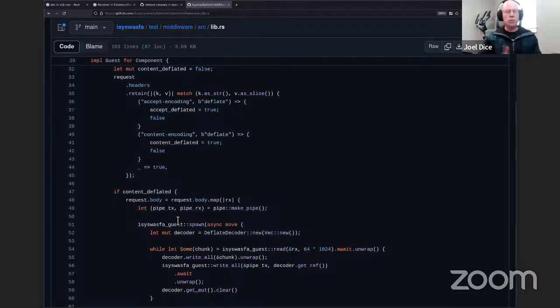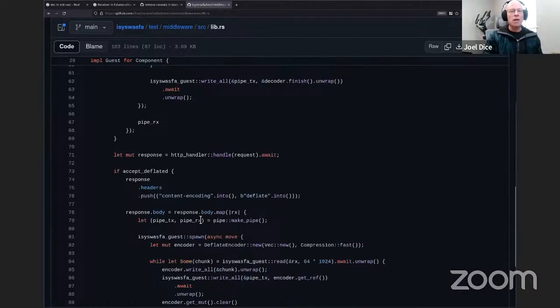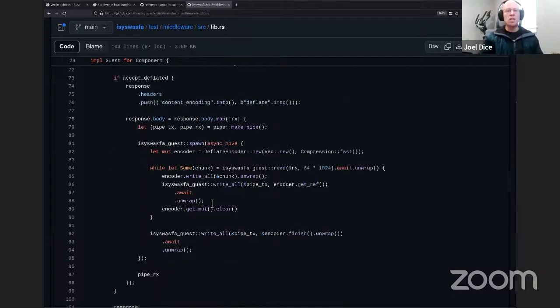We're streaming both directions. What we do is take the request that we got from the host and replace the body stream with a pipe that we're going to do our decoding with. Then we call into the other component, the business logic right here. We get a response back from that, and then we replace the body again with a transparently encoded compression of the body that we were given, all using streaming, all asynchronous, again using the spawn primitive.